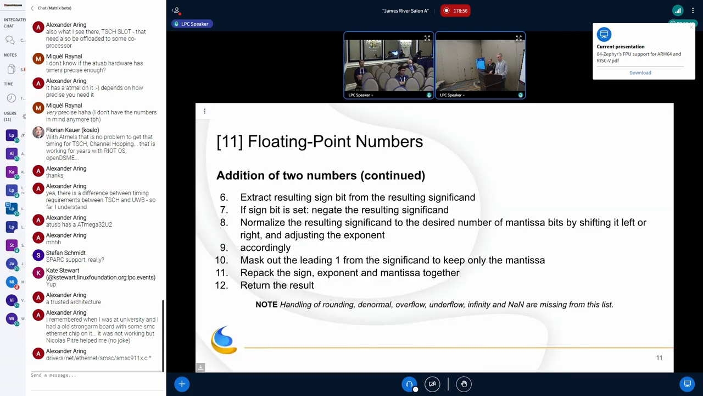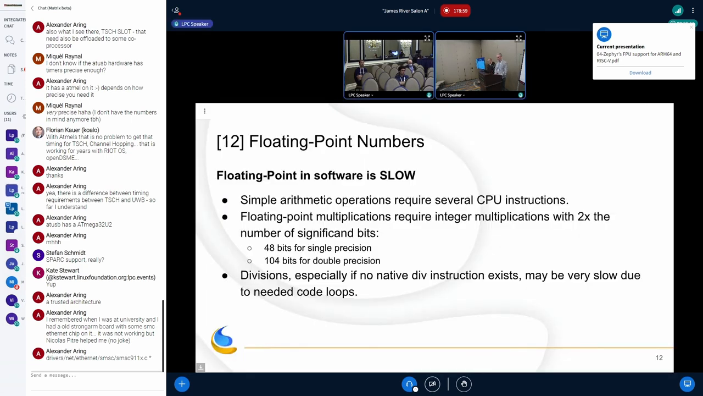So slide 12. Thing is, doing floating point in software is slow. It requires several CPU instructions. For example, if you want to have a proper result, to multiply two single precision values, you need a 48 bit result multiplier. It's even worse for double precision. You need 104 bit precision for your multiplication. And divisions require multiple loops.